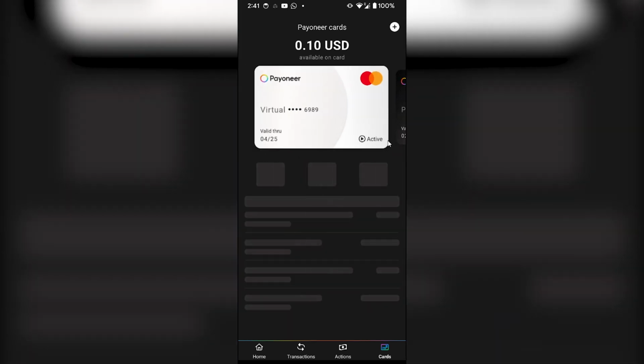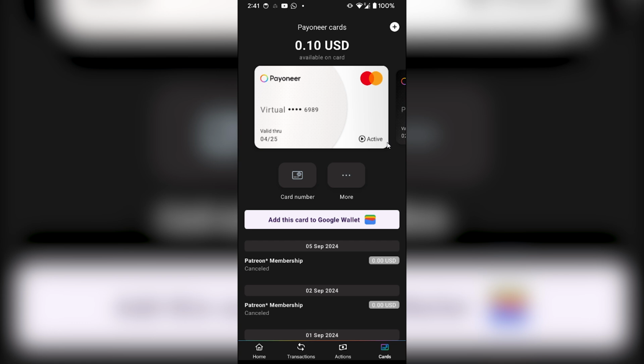So you have to click on any of the cards that you are using actively and copy your card's number, CVC number, and the expiration date, all the details of your card from Payoneer.